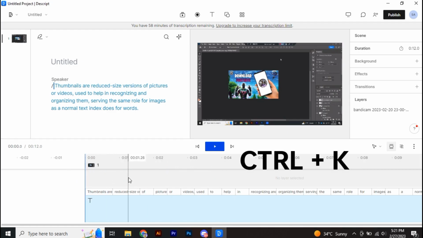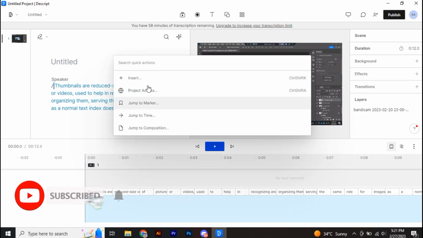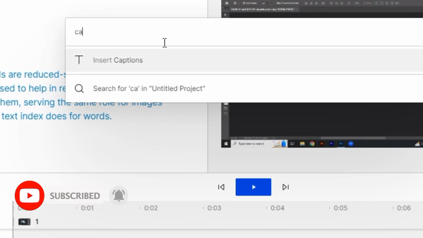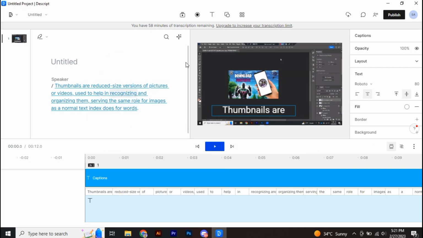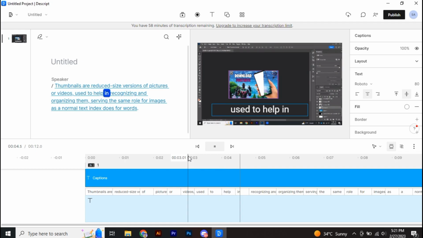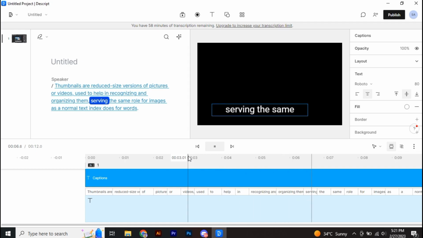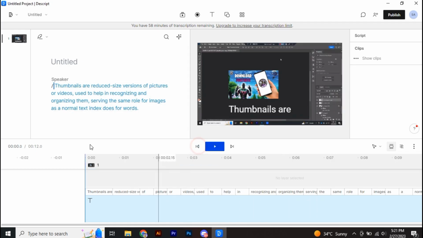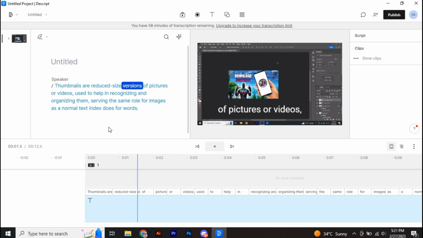And once you press that, you can see this menu will be popped up, and here you have to type insert captions, and you can see the captions layer is added in our timeline, and now we can easily add captions to the video. You can see the captions are ready.